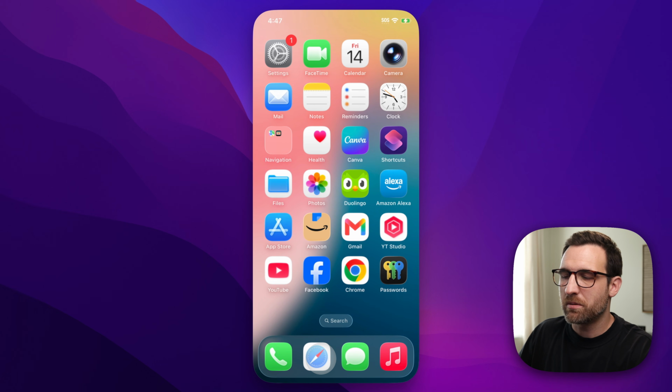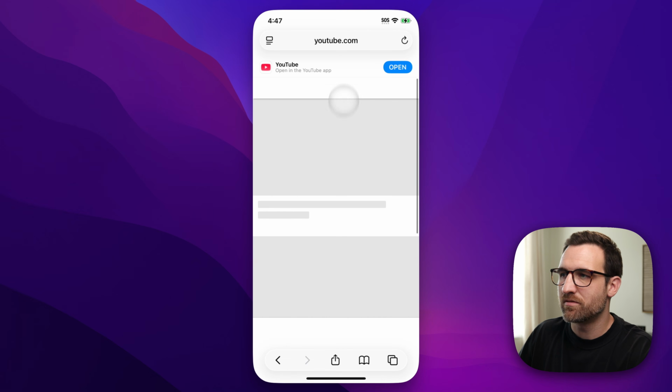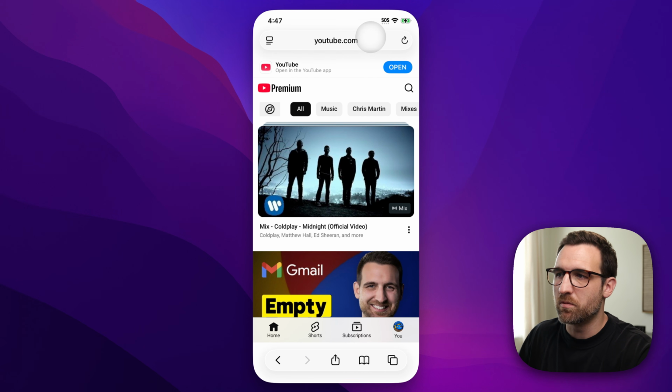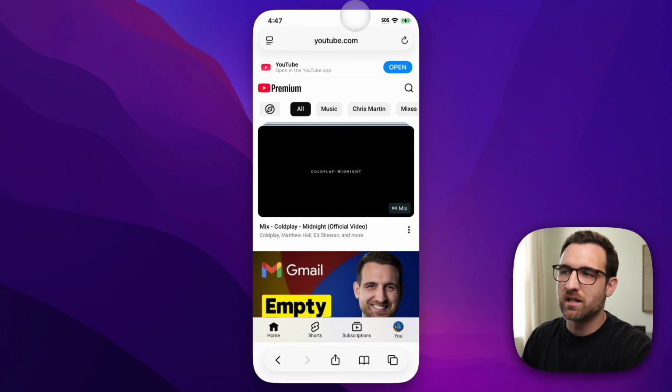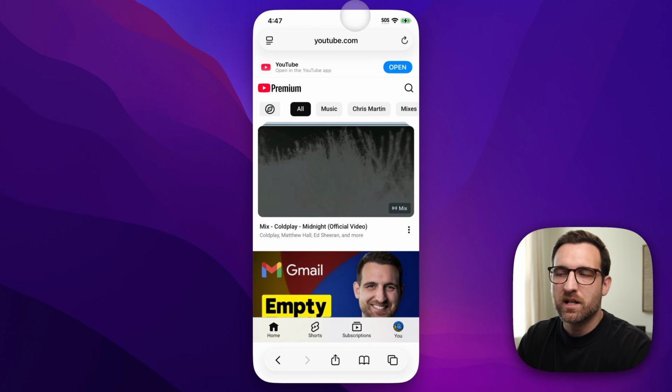And we go back and we can probably refresh that page in Safari, and it actually just opened right away. So that's how you can unblock websites or fix website is not allowed on the iPhone.